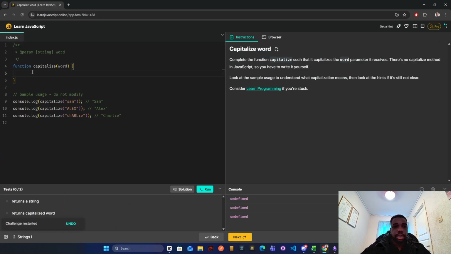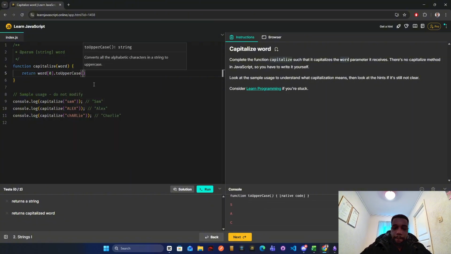Now capitalize. Complete the function capitalized such that it capitalizes the word parameter it receives. There's no capitalized method in JavaScript, so you have to write it yourself. So we have to capitalize the first character. There are many ways we can do this. So I can say word's first character to uppercase plus word substring.